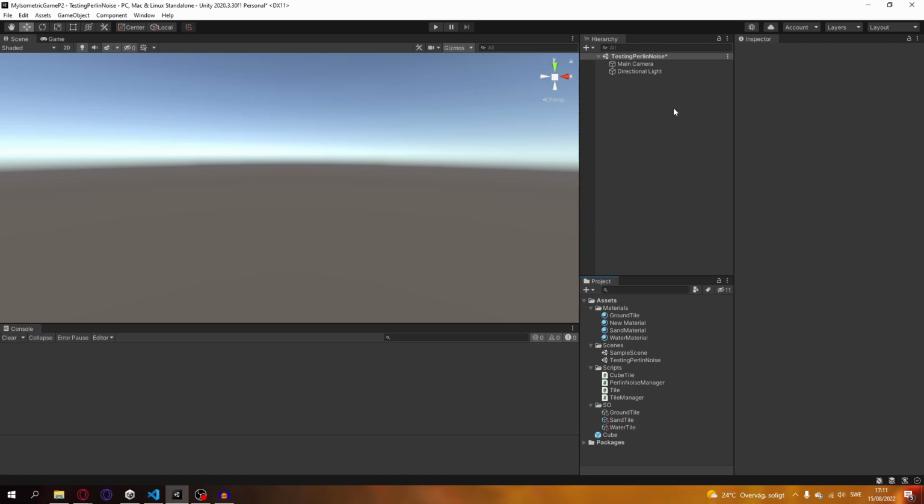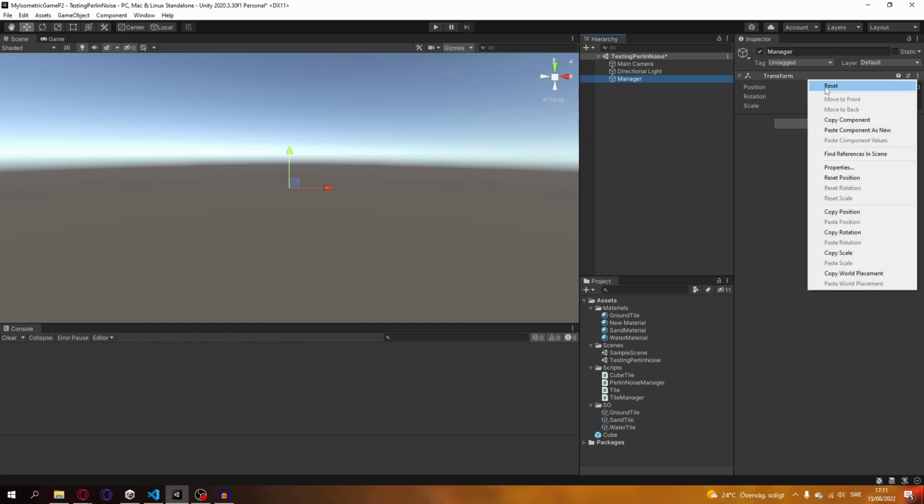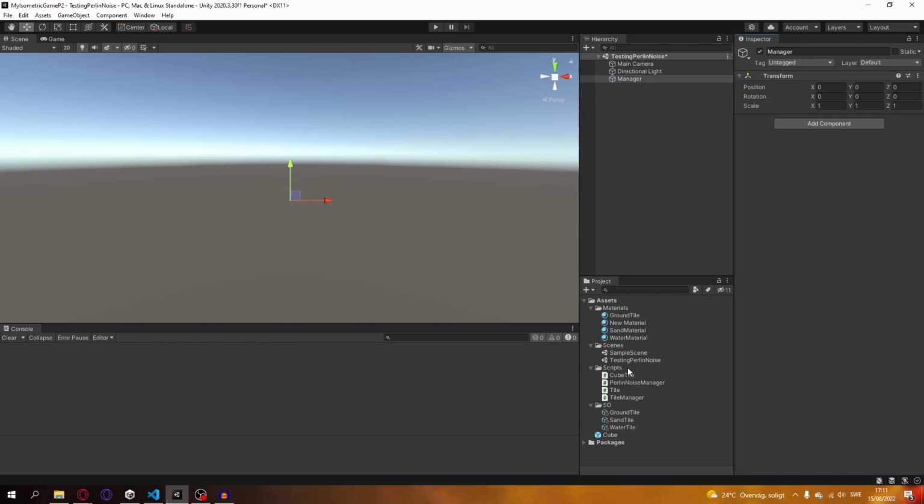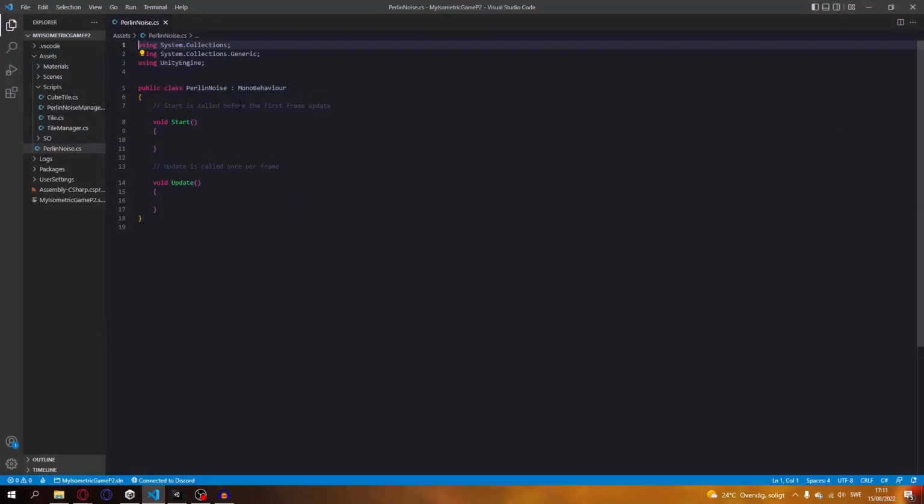So next we're gonna create an empty game object. We can call it manager or whatever you want. We can reset it, doesn't really matter. And we'll go ahead and create a new script. Let's call it Perlin noise. You can see I already played a bit with this, but yeah, just gonna do a new script, create and add, and okay, now let's get going.